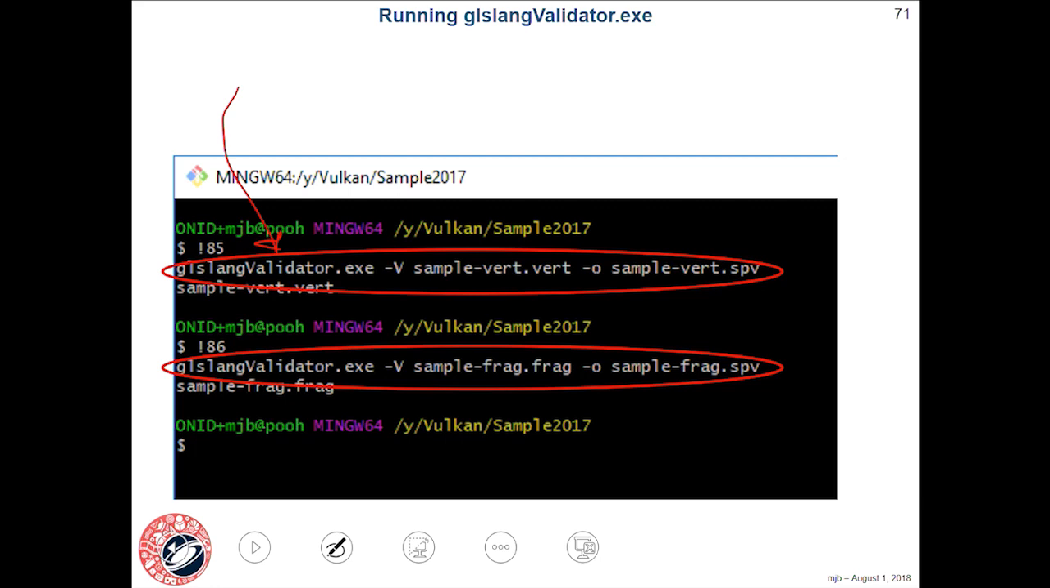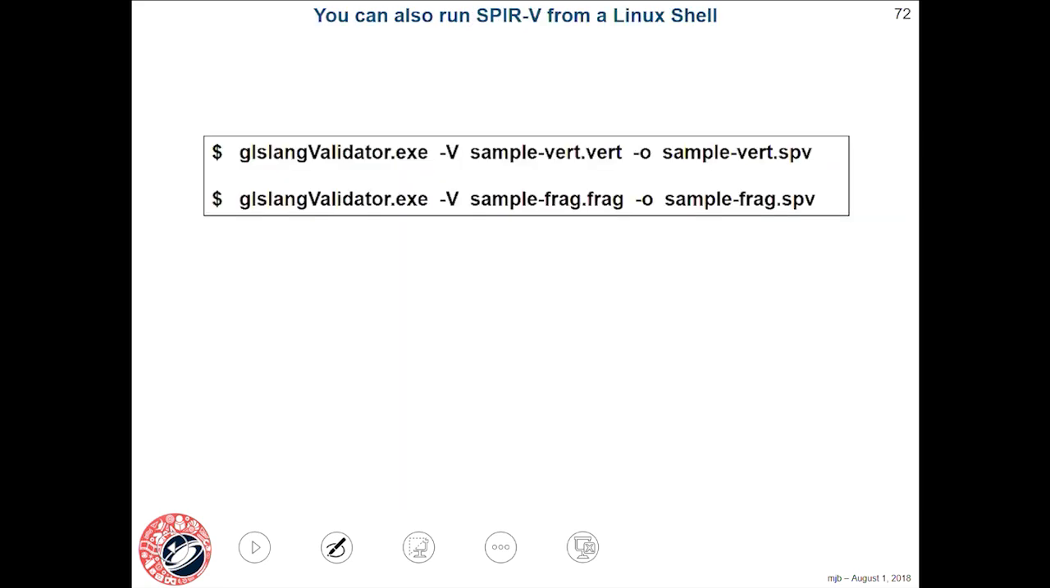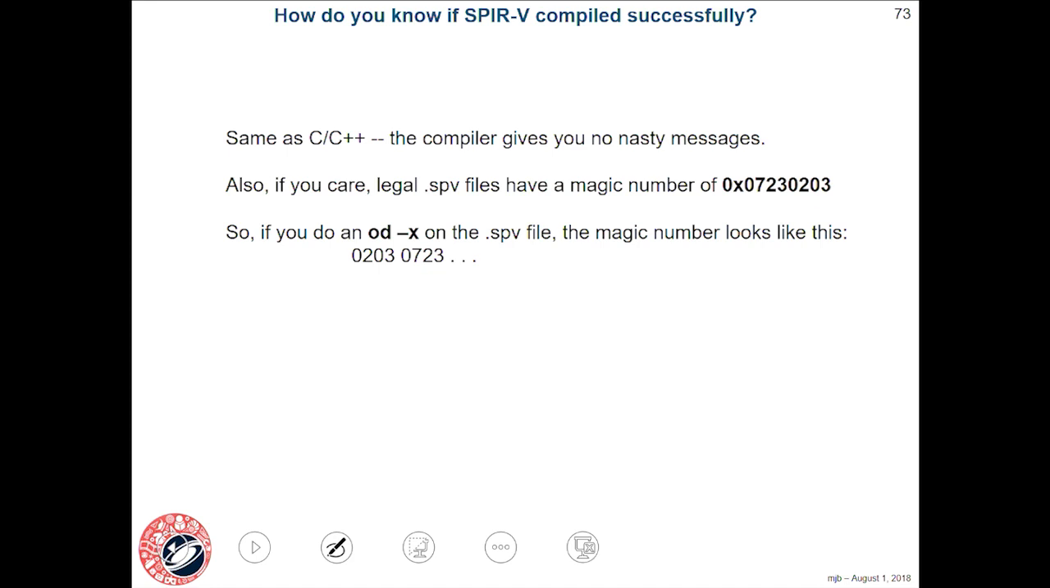And so here, he's got a file called sample-vert.vert, and that will end up producing sample-vert.spv. And sample-frag.frag and sample-frag.spv. And so if it compiles correctly, this is how it looks. If you've compiled it on Linux and it compiles correctly, this is how it looks. Okay? And so it's this SPV file that you're going to give to one of the Vulkan pipeline instances.